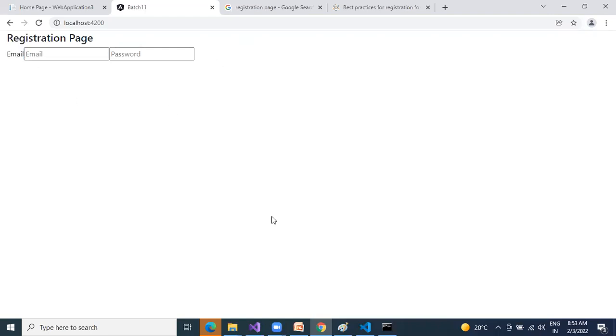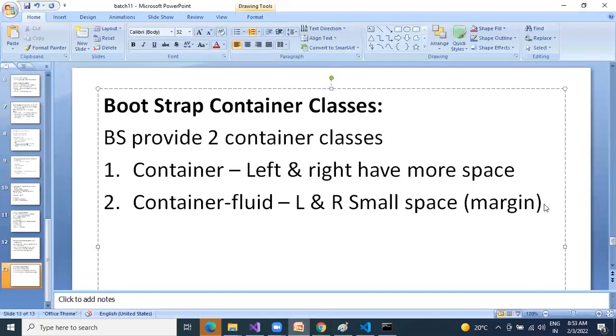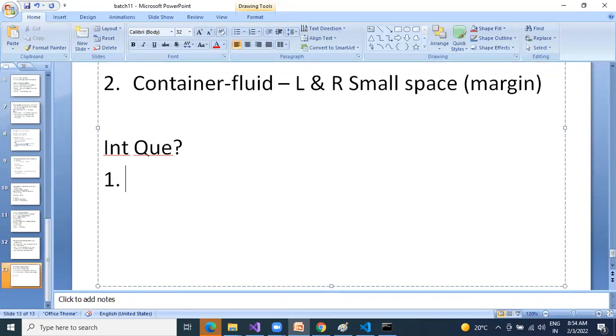Okay. Next, take it as one interview question. Which is the least element? Which is the least element in HTML? Least element in HTML.